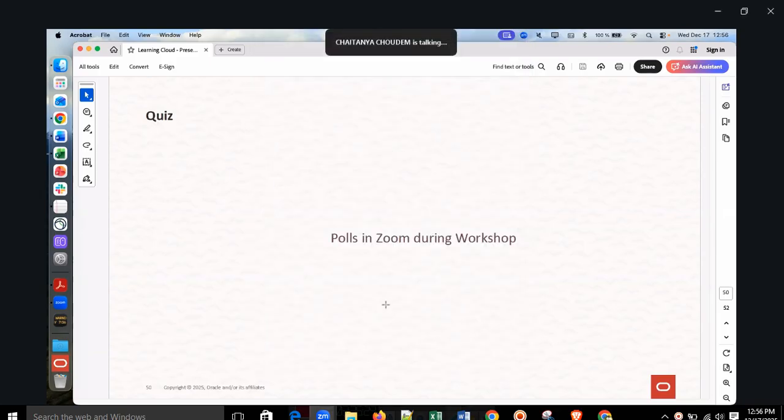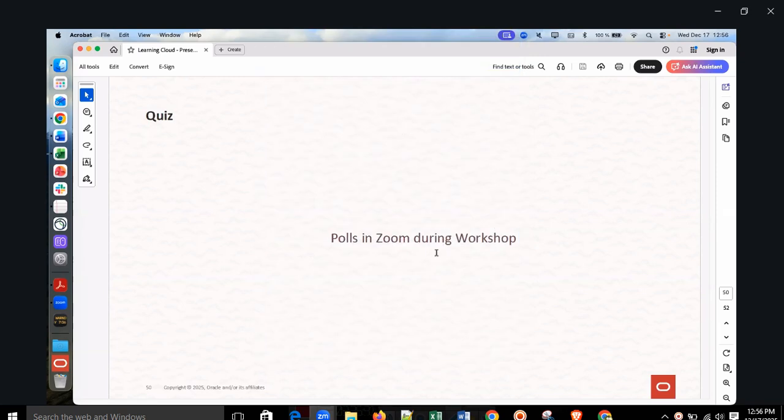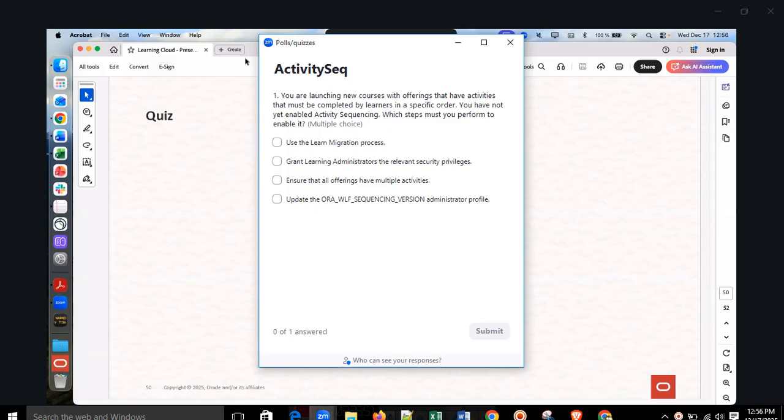The first option is correct. It will evaluate approvals first, then capacity rules, and finally the prerequisites. Three more questions. After this one I am launching, we will have two more and then we will close the workshop, hopefully on time.